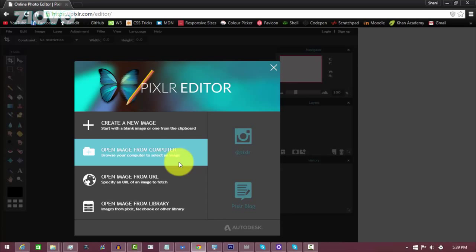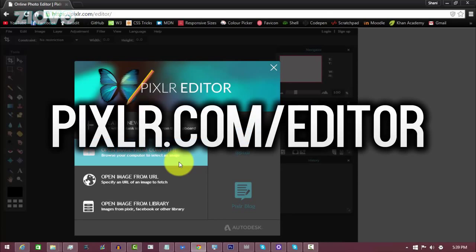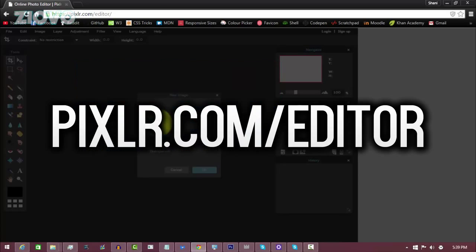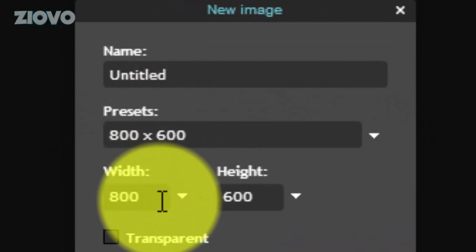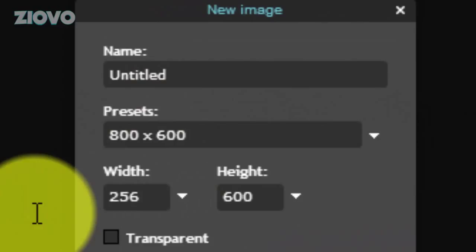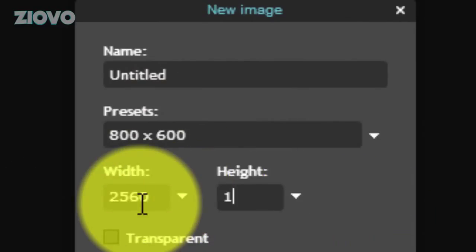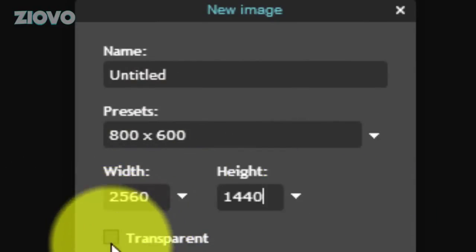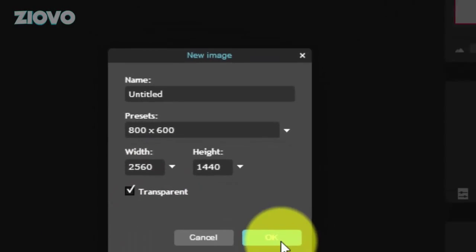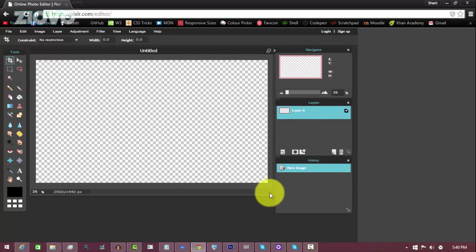So the first thing you want to do is go ahead and go on pixlr.com/editor and create a new image. And make the image width 2560 and the height 1440, and then click the transparent checkbox and then click on OK. So this is going to be the actual banner over here, and the first thing we have to do is just add a background.